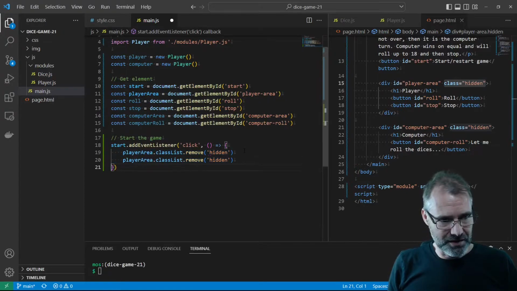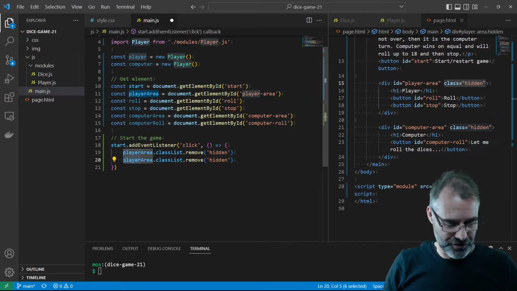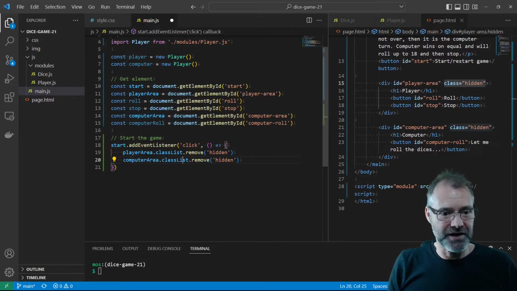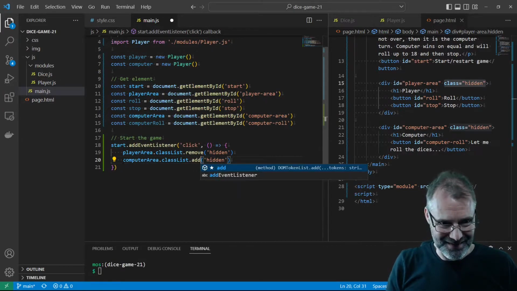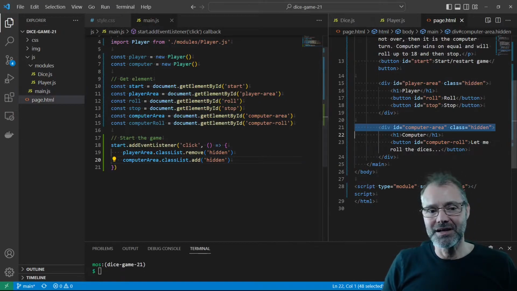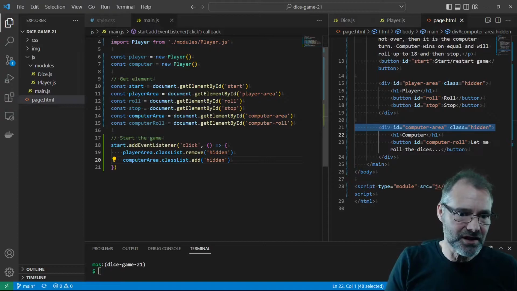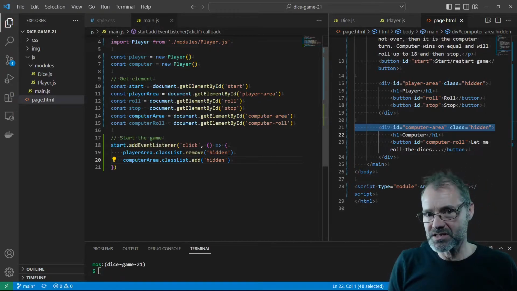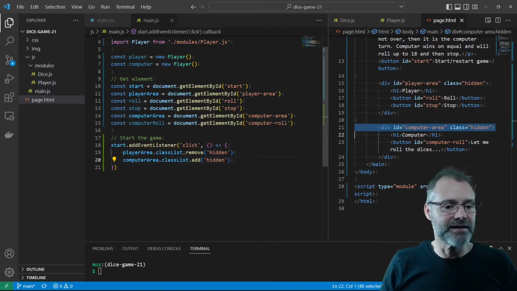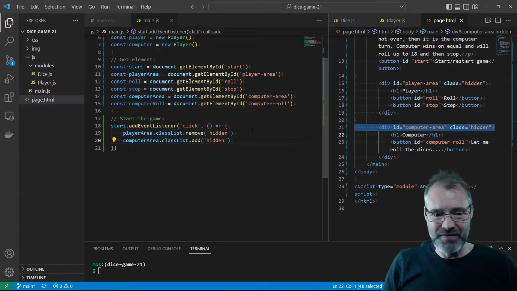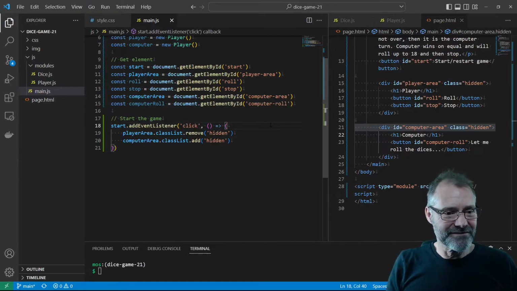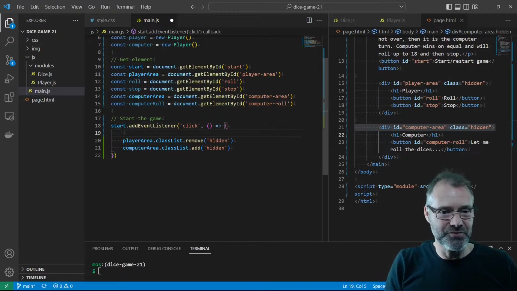I can also assure that the computer area is still hidden. So let's add the hidden class. Okay, so the hidden class is already there, but you never know when I start playing the game. I played one round and then I want to restart the game perhaps, and the computer area was displayed. So I'm better assured if I hide the computer area by doing this like that. Okay, and then I think, so this is start and restart.